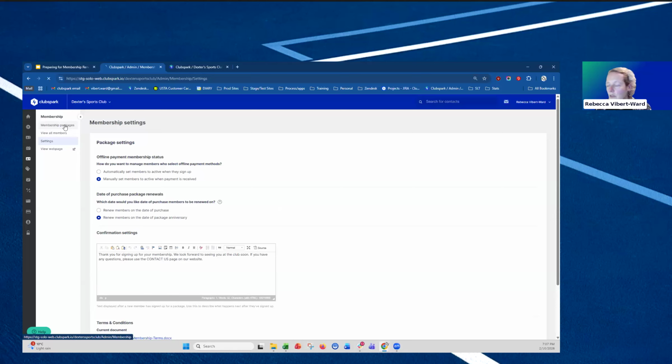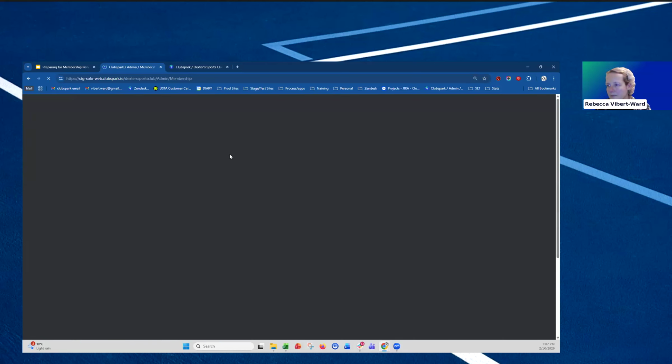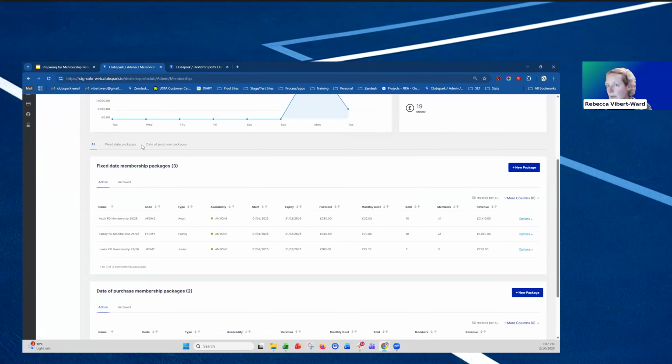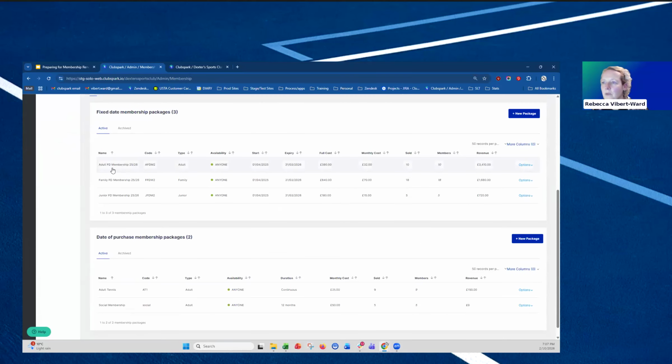So let's move over to the membership packages. I'm going to focus on the fixed date packages first, and then I'll come to the date purchase. So the fixed date packages, you can see here, I've got 3 packages. I've got my adult, fixed date membership, family, and junior. As you can see, this is from last year. The start date was the 1st of April 2025 and ends on the 31st of March.